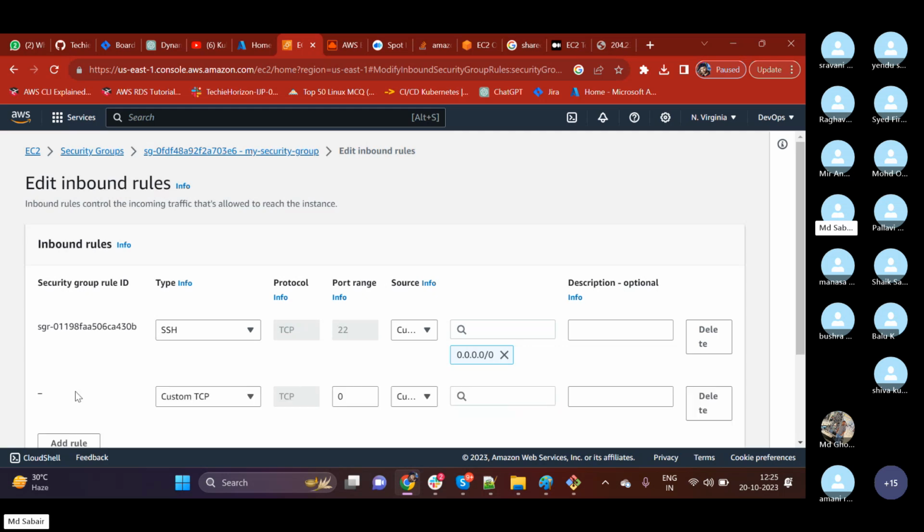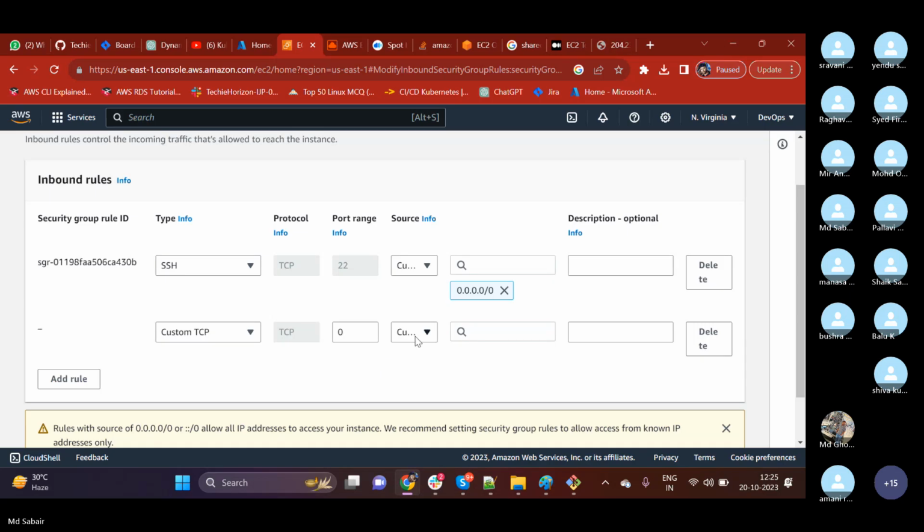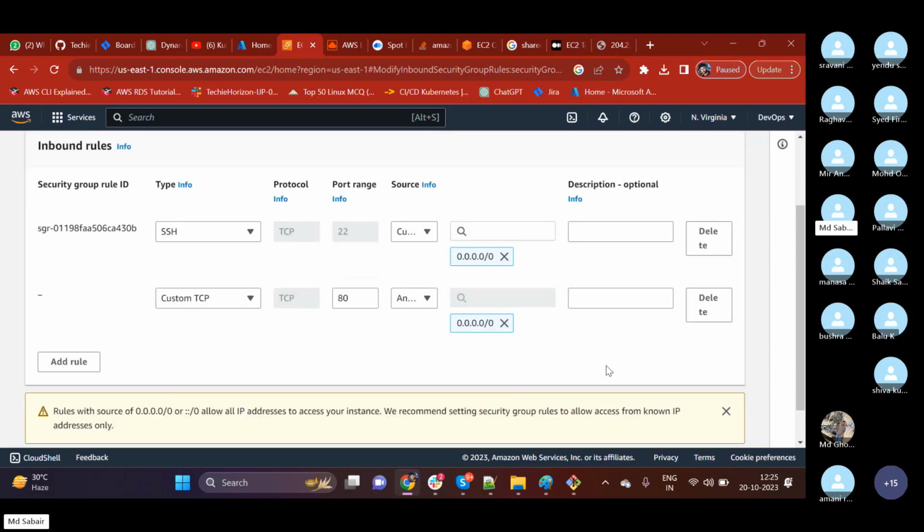Okay, now I need to add one more rule. My rule will be custom TCP. Port number will be 80, and I will select anywhere IPv4 and click on save.